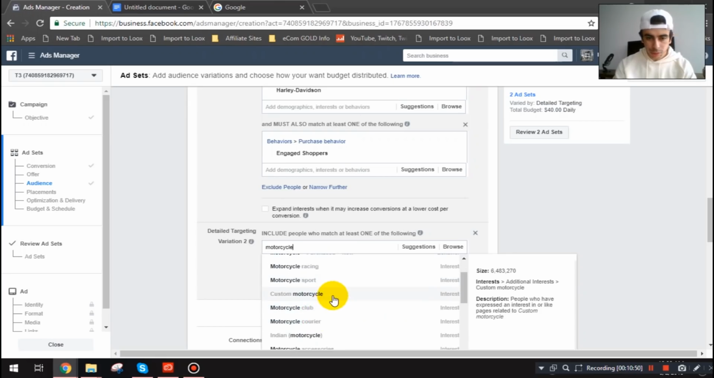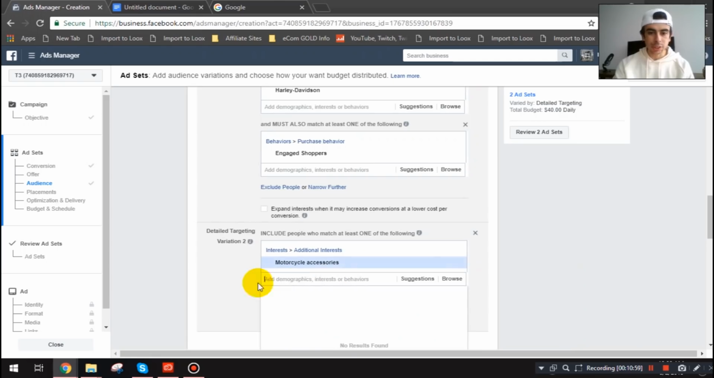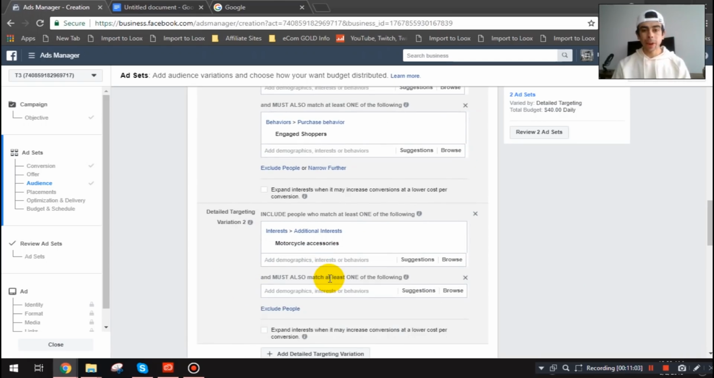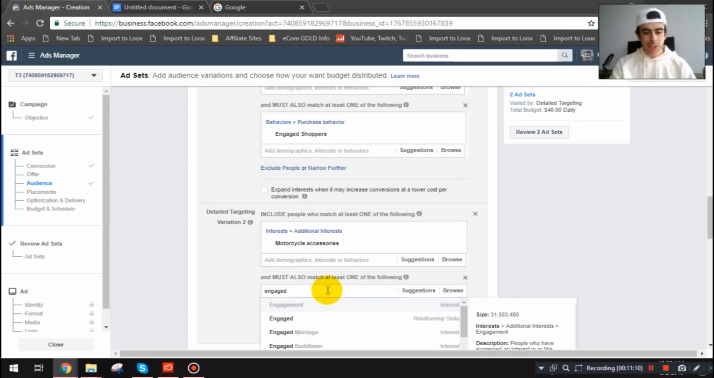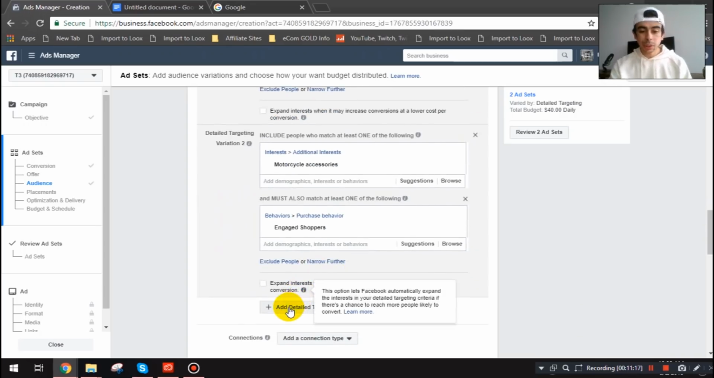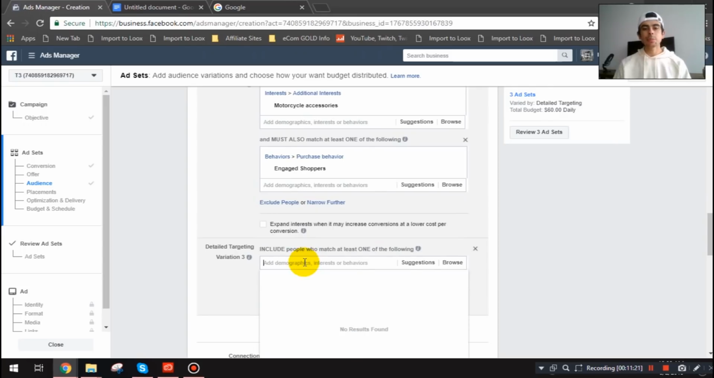Motorcycle club. Okay. Motorcycle accessories. Okay, let's go with the motorcycle accessories. I think that one's pretty solid. And then that one's like a lot smaller, more passionate. If somebody likes motorcycle accessories, they must like motorcycles, right? And then obviously we're gonna narrow it down by engaged shoppers again. Okay, so then we have 2, right? And now we're gonna do this again. And now let's see, we have the motorcycle accessories.